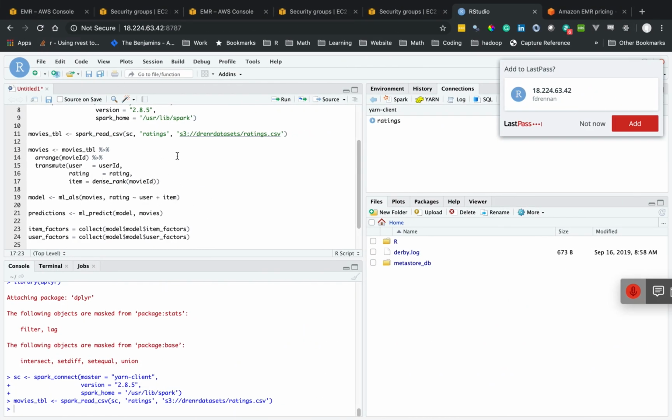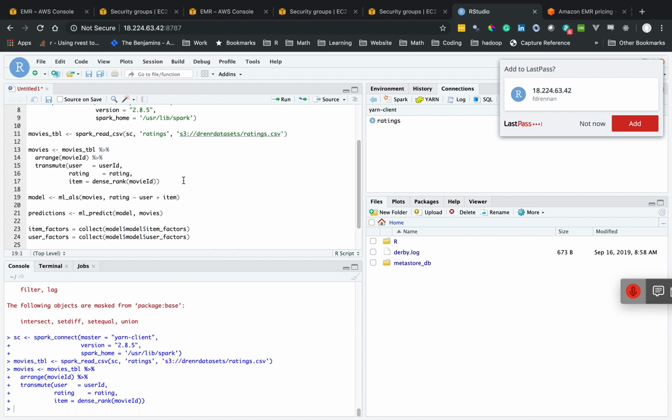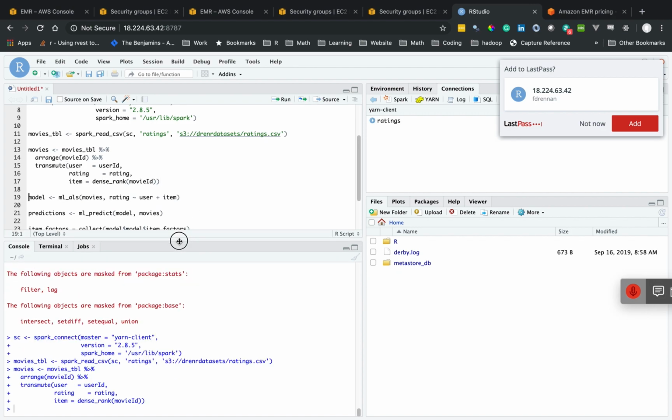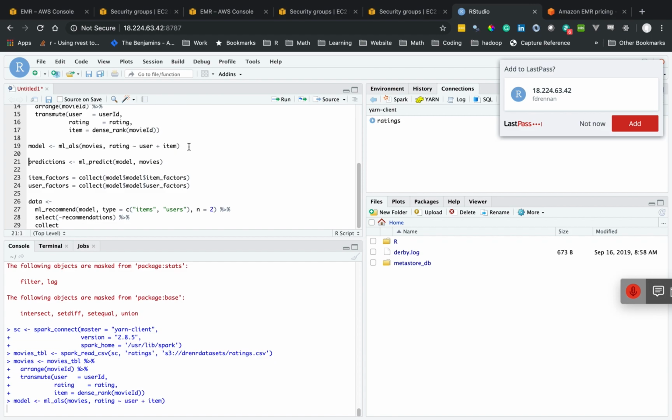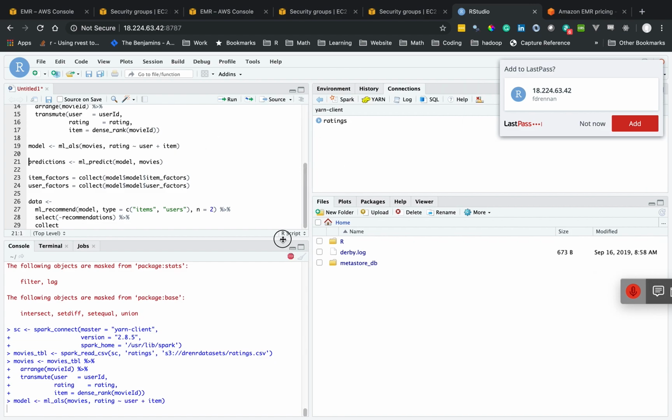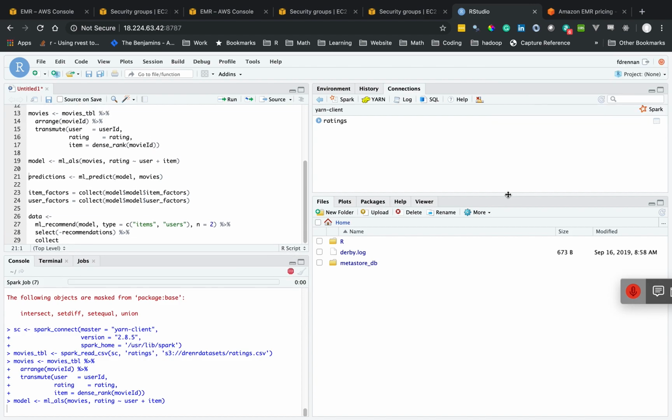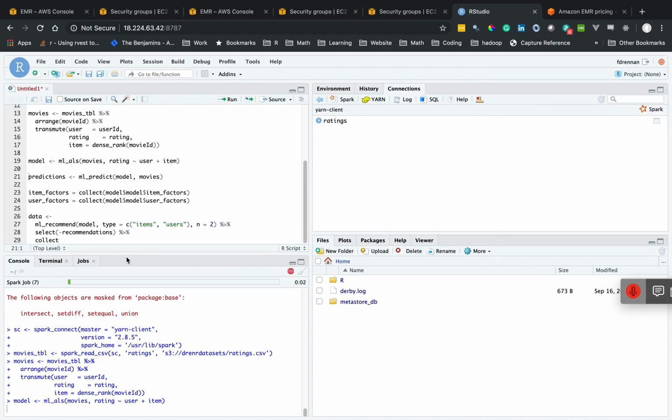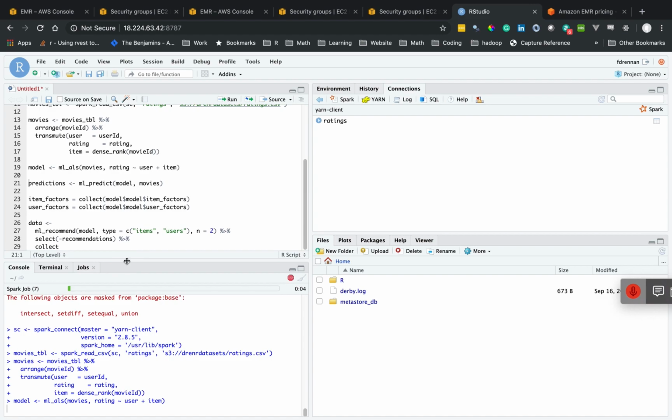All right. So we've got our data in there. We're going to dplyr that data, and then we're going to run the model. Boom. So I'm not going to go over hyperparameter tuning or anything fun like that. We're just getting the data and running it, getting some data out. So I'm going to run the model, and then I'm going to come straight down to recommend.